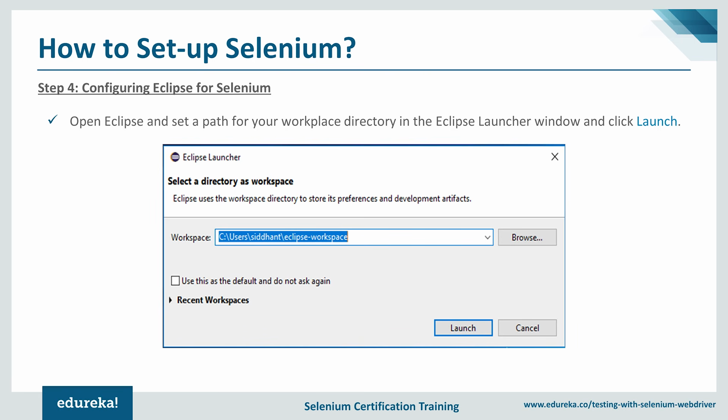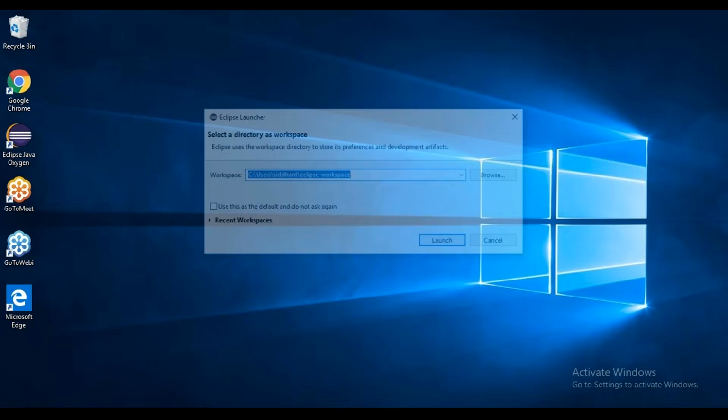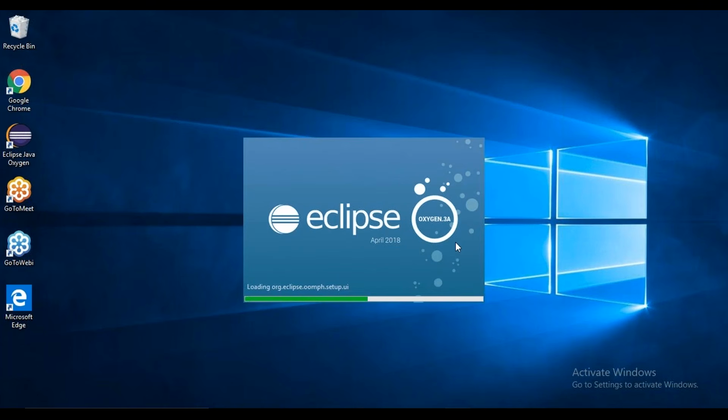So once we have downloaded the jar files, we'll have to configure Eclipse for Selenium. Now, how can we do that? For that, we'll have to open Eclipse first. Let's go ahead and do that. There we go. So first, there'll be an Eclipse launcher that'll ask you to set a workspace. It's basically just a folder where all your projects are going to be saved in. So click on launch once you've done specifying your workspace.